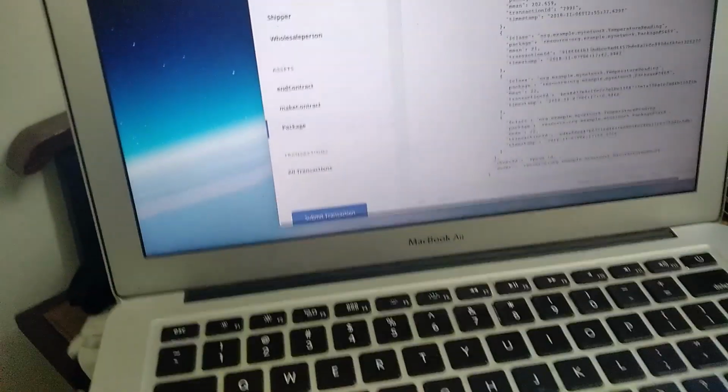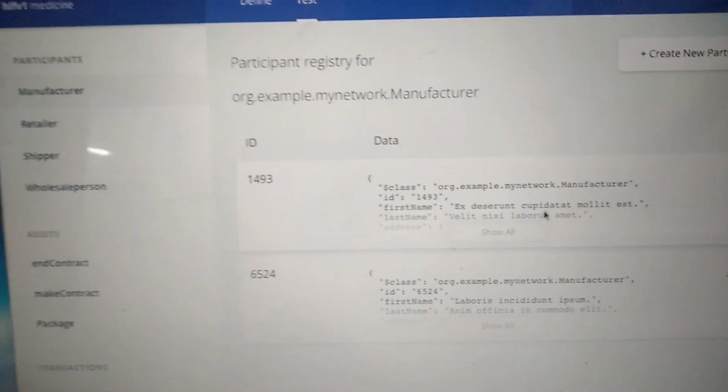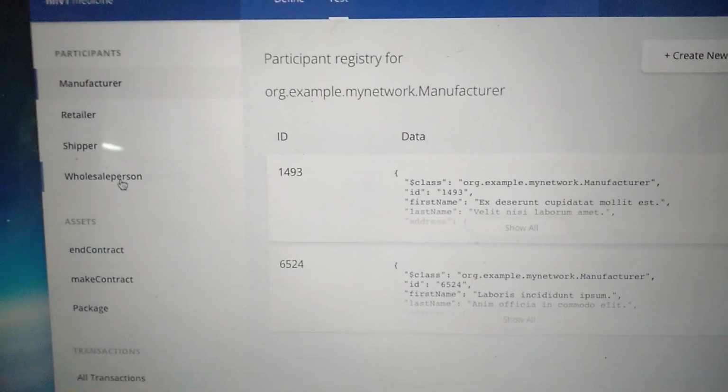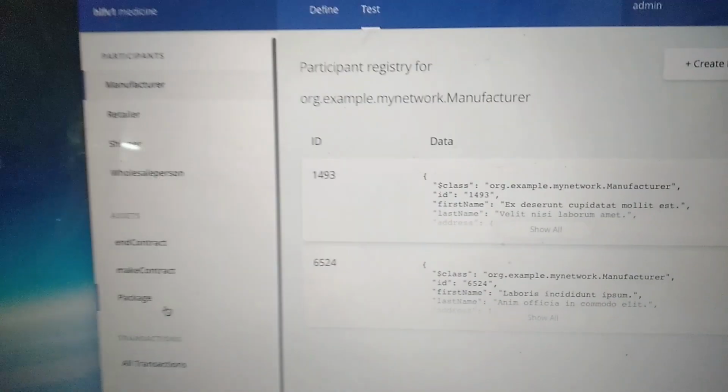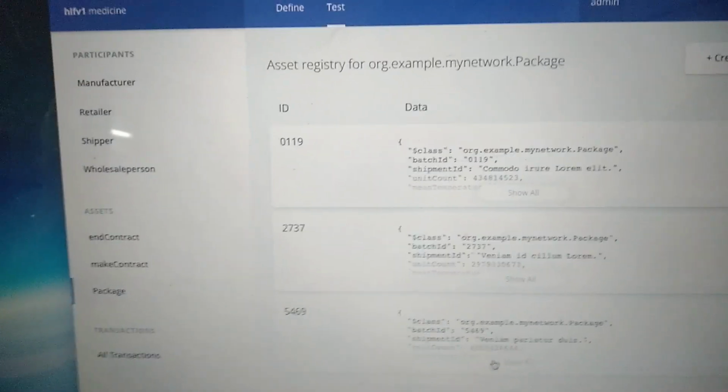And as you can see, our package with ID 5469. This is the package part, and with ID 5469 we are getting a temperature reading that's 22 degrees Celsius currently. So let's just reload it, and that's the business one. So we have manufacturer, retailer, shipper, wholesale person, and packages. Packages are the shipments, and the Raspberry Pi is automatically doing temperature transactions with the package.